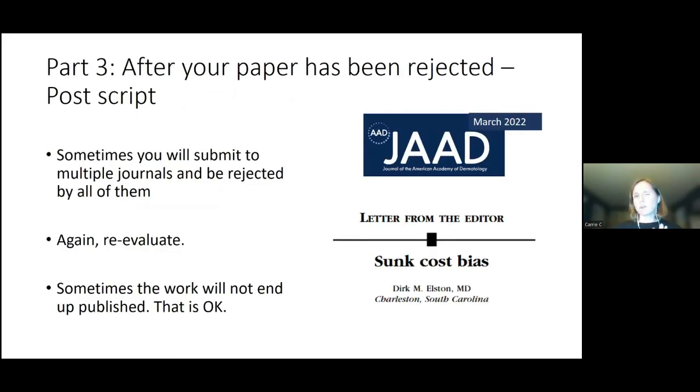Then I have a postscript to part 3. So sometimes after your paper has been rejected multiple times from multiple journals, you might actually reevaluate and then decide, you know what, maybe this doesn't hit the mark. Maybe there are other papers that are better, other papers that are more comprehensive, and mine, while I think it is useful, does not need actually to be published. And that's okay.